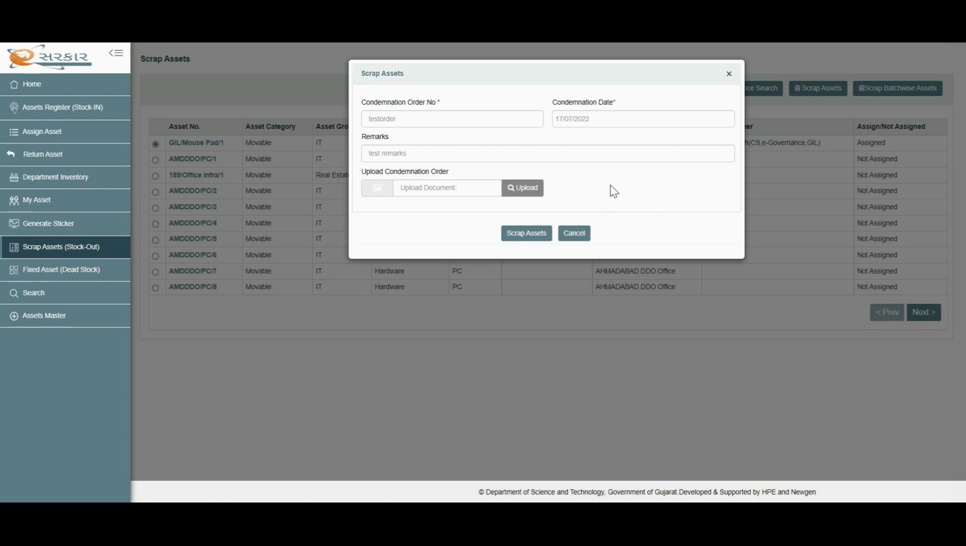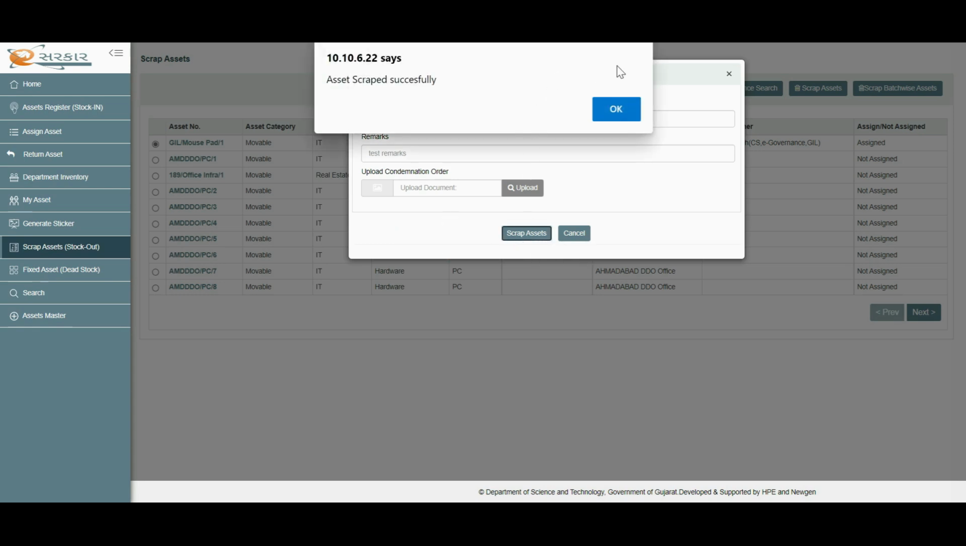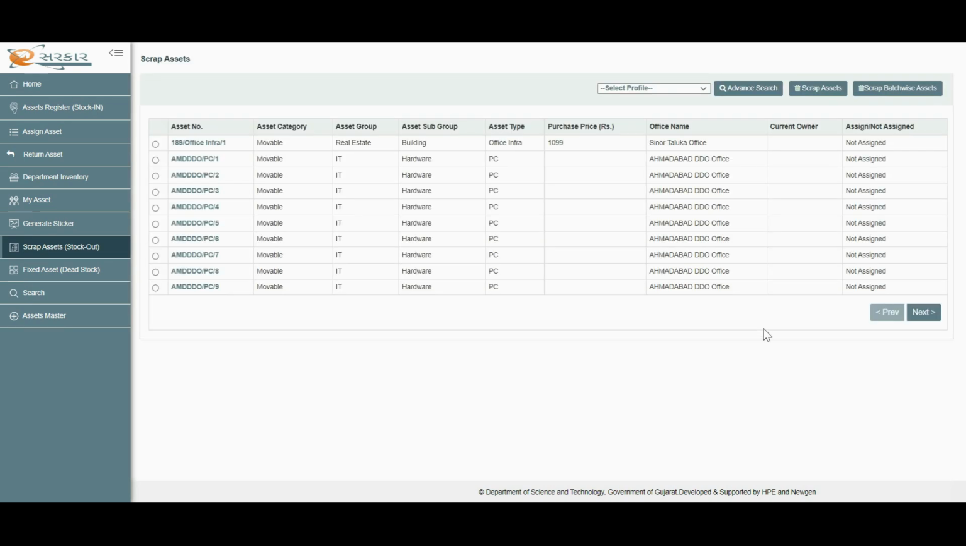After entering all the details, user can click Cancel to cancel the current session, or the user can click Scrap Assets to scrap the selected asset. Now user will click on the Scrap Asset button. After clicking on the Scrap Asset button, user will get the Asset Scraped Successfully message. Now user needs to click on the Scrap Batchwise Asset button. With this option, user can scrap the asset batchwise. User can scrap multiple assets with this option.